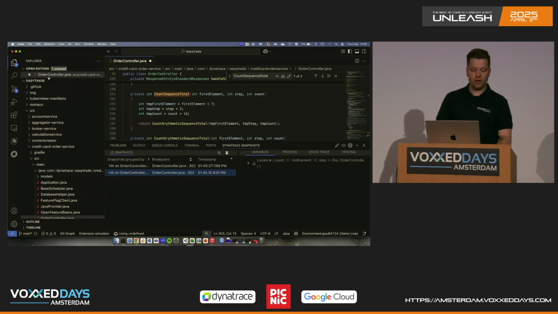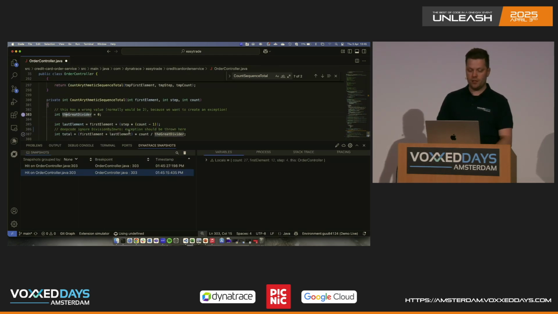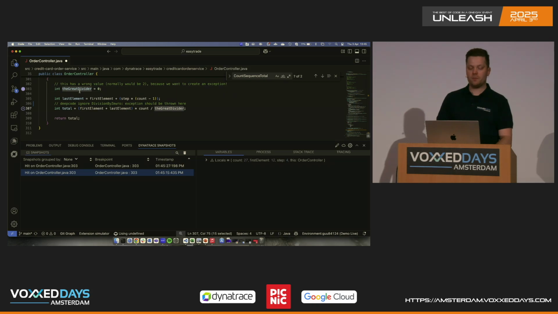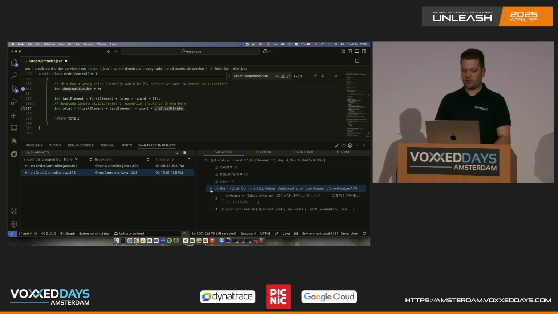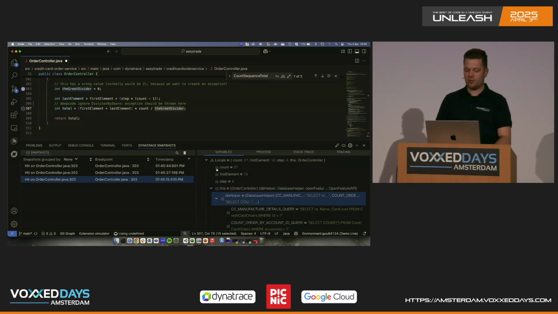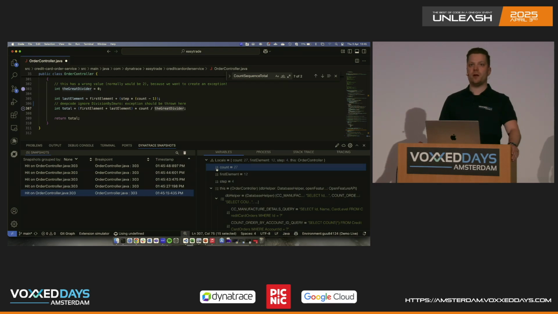Now, the example here is relatively straightforward because we are dividing by 0. But on the right here, you can see a snapshot of exactly all the entries and the items which are happening, which queries are happening, and the full context of your application at that timestamp.